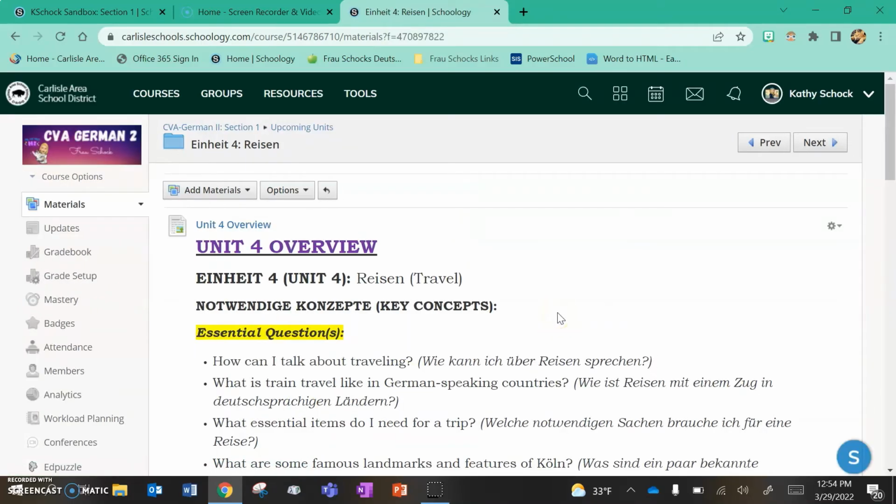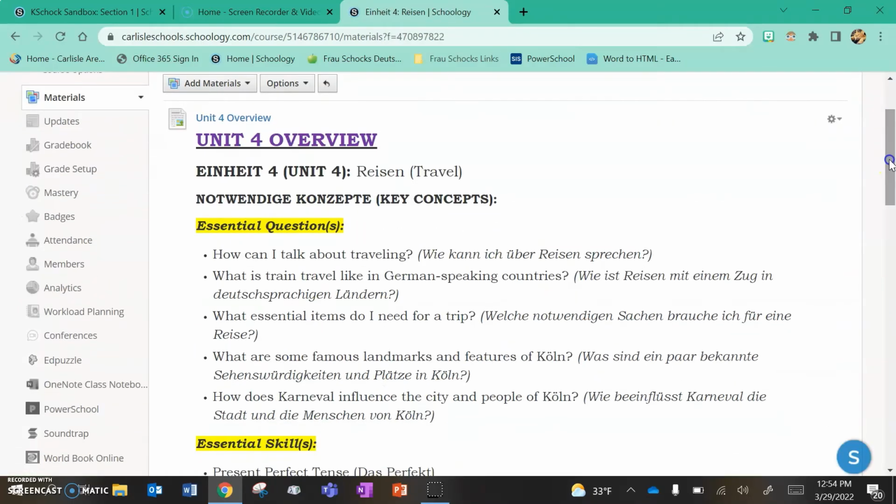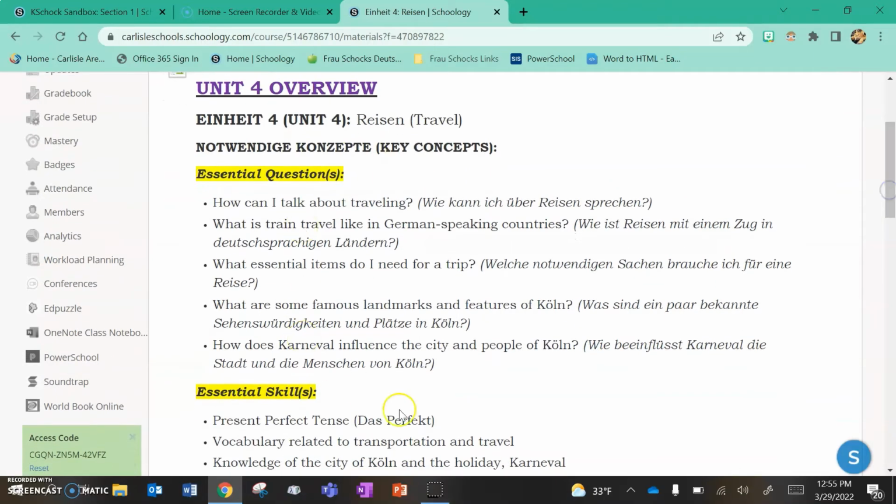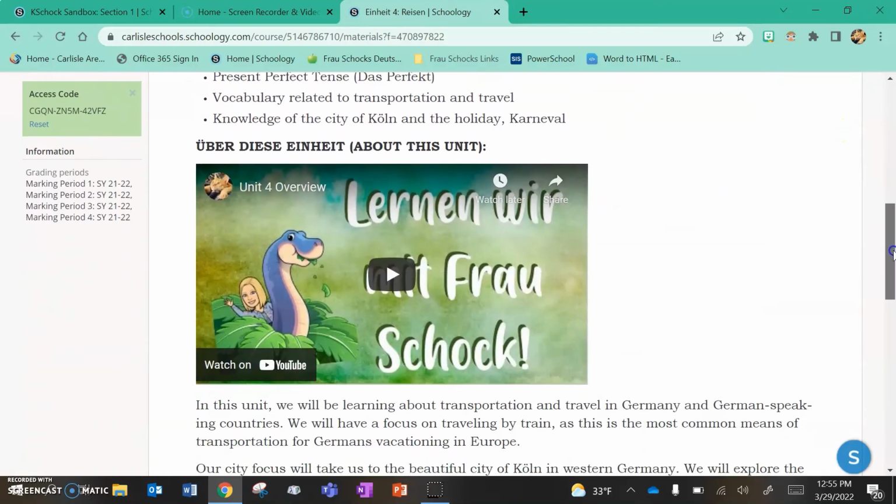When we clicked on the folder for Unit 4, this is an example of an open page. As soon as you go into the folder, it is open and right in your face, so to speak, versus a closed page where all they would have seen was the word Unit 4 overview and might be less likely to click on that than if it's just open up for them. So here with the overview, they can see all of our key concepts and essential skills for this unit.